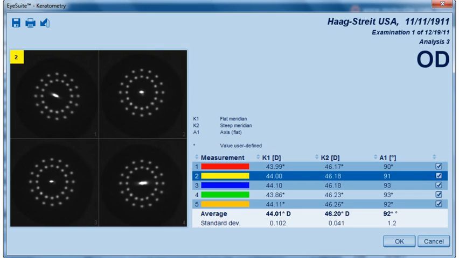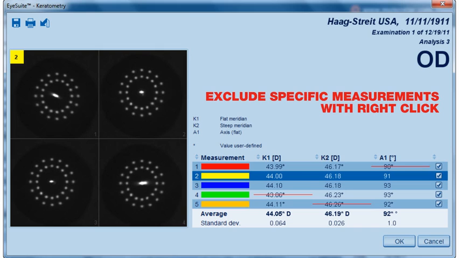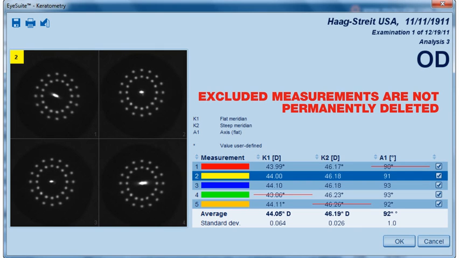From this screen, the user may select individual measurements to evaluate independently. Measurement data can be excluded entirely by unchecking the box to the right of the measurements. The K1, K2, and axis measurements may also be excluded individually with a right click of the mouse. Excluded measurements will remain in the database and are not permanently deleted.